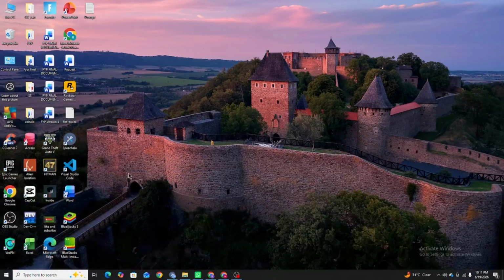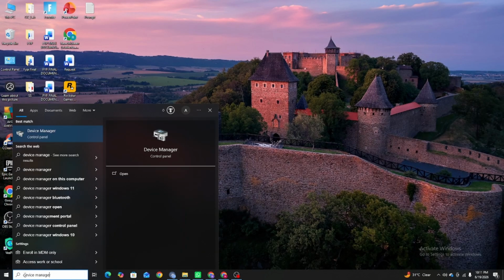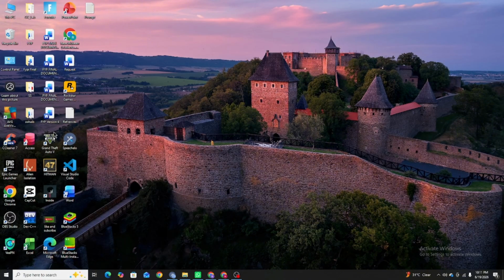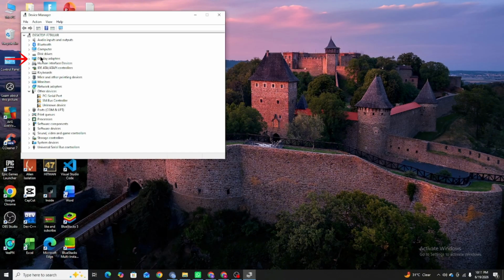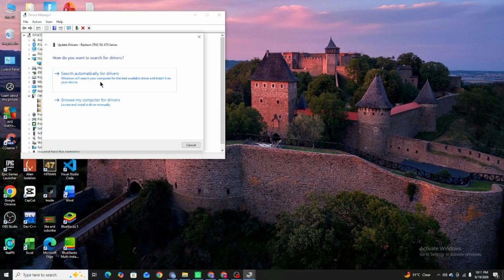Now, let's try another method. Again, click on the search bar on the taskbar and search for Device Manager. Then, click to open it. In Device Manager, expand the Display Adapters section. Here, you'll see your graphics adapter. Right-click on the adapter and check for driver updates. If an update is available, install it.